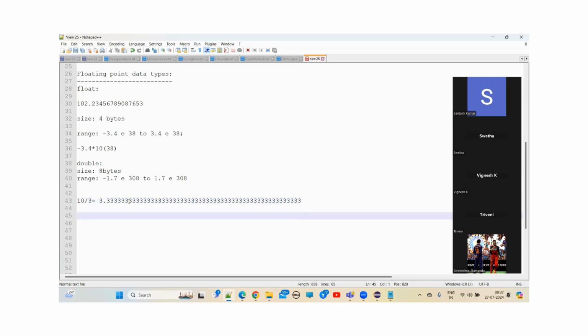So for floating point, what is the default type, you know? Double, guys. What is the default type for integral? Int. For floating, what is the default type? Double. Okay. We'll see in Eclipse.